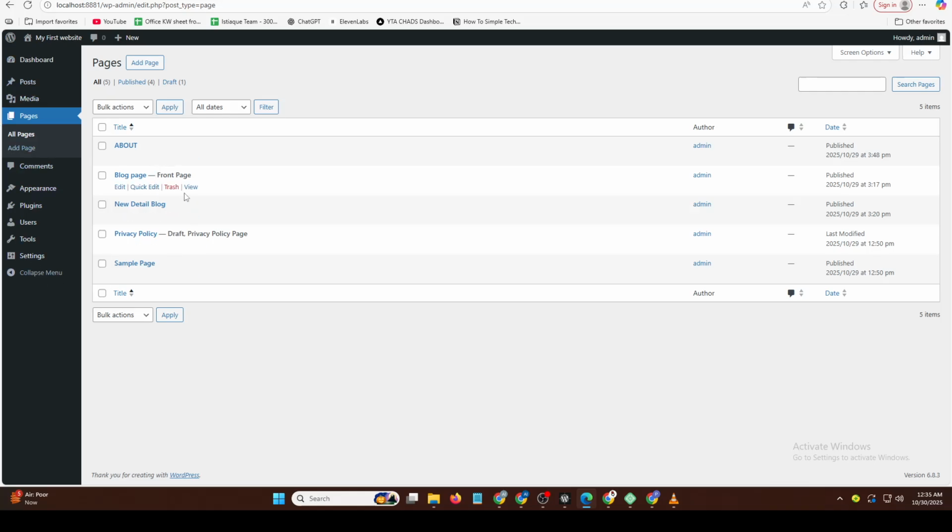Locating the page from the dashboard. Head over to the Pages section. Here, you'll see a list of all your website pages. Find the one whose URL you want to change.